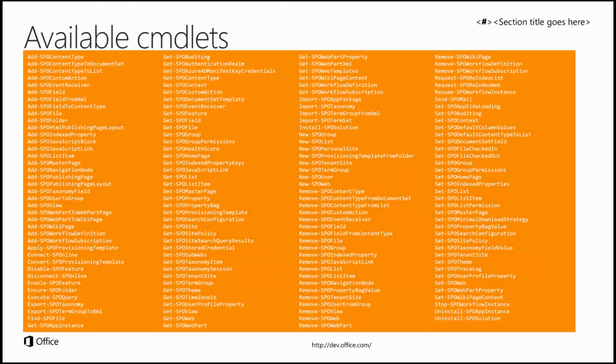Let's have a look at all the available commandlets, and that's quite a list. And I will not go into every specific commandlet here, but it's still quite a list. So a brief overview of what you can do here. You can create content types, you can create fields, you can create lists, list items, views. You can add a web part to a web part page. Notice that because it's Office 365, it's not possible to upload a web part assembly, but you can still refer to an existing web part that's already available on the server, and then by uploading its XML.